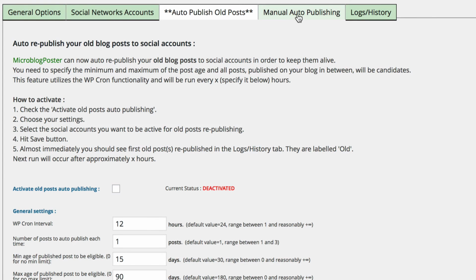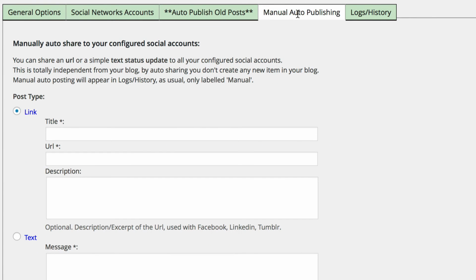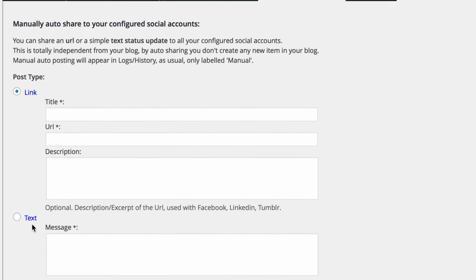Now in the next tab over, you have the ability to automatically send out either a link or a text message to your social networks. Now this setup is totally separate from your blog posting. This is something that you do from here, and the nice thing about it again is once you set it up, it goes out to all of your social networks that you configure.